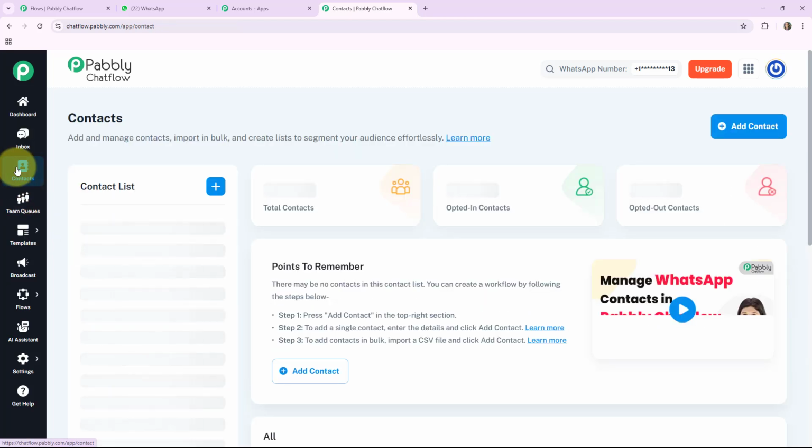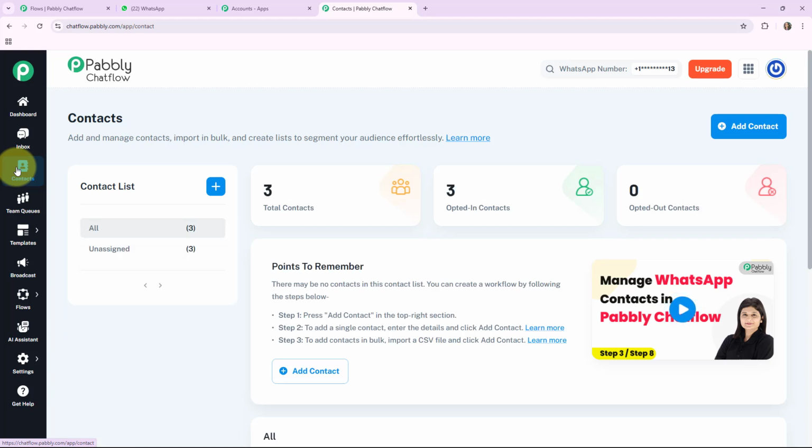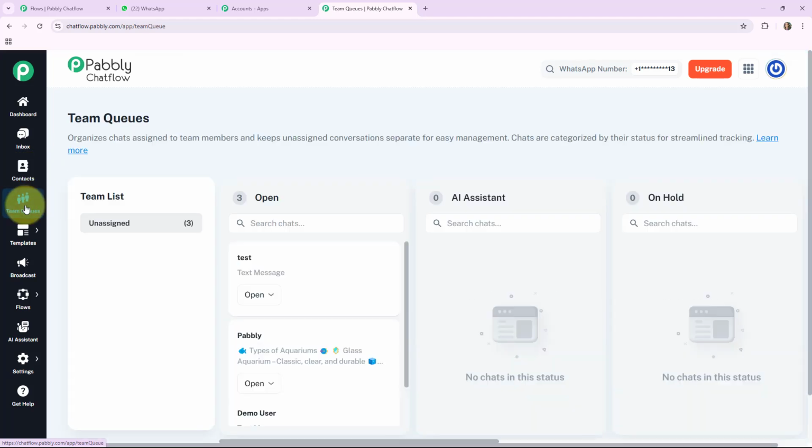The third one is the contacts, in which you can see a list of your WhatsApp contacts who interacted with your chatbots or messages. You can see contact details, create segments, tag users, etc. The fourth one is the team queue, where you can assign incoming chats to different team members automatically. It will also help you to have a customer support team.